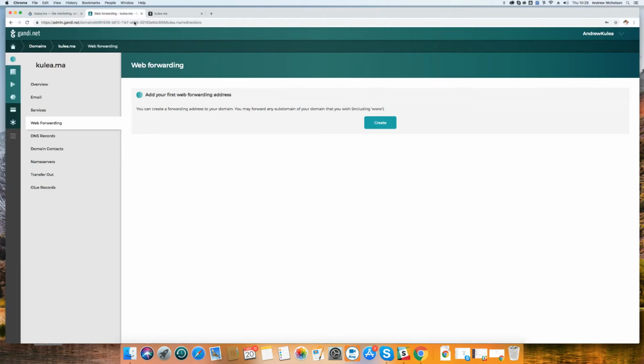So we use Gandi.net, a great company, highly recommended. And what I'm going to do is set up some web forwarding. Now, you can achieve a very similar direction through using A records or CNAMEs within the DNS records. We don't advise doing that because by doing that, you actually lose the ability to cross domain track. So the ability to track across your subdomain to your main domain. And that's an important feature of Kulea. So we do strongly recommend you do this via web forwarding.